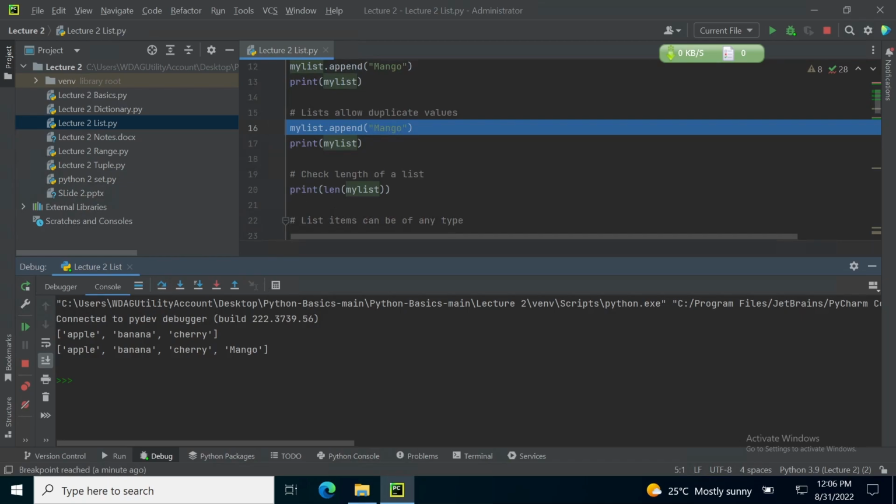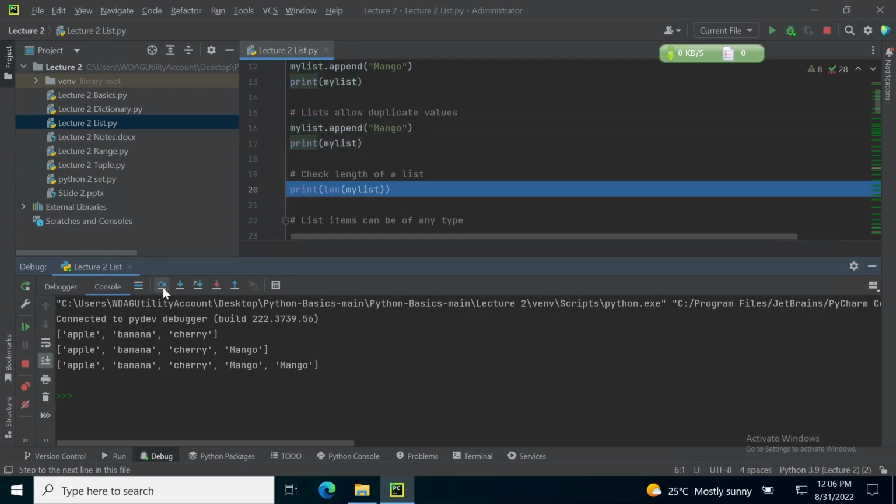Lists also allow duplicate values. This means that I can add multiple mangoes and it will add the mango at the end of the list each time. So I added another mango. You can see that now 2 mangoes exist in the list and the last mango added is placed at the end of the list.